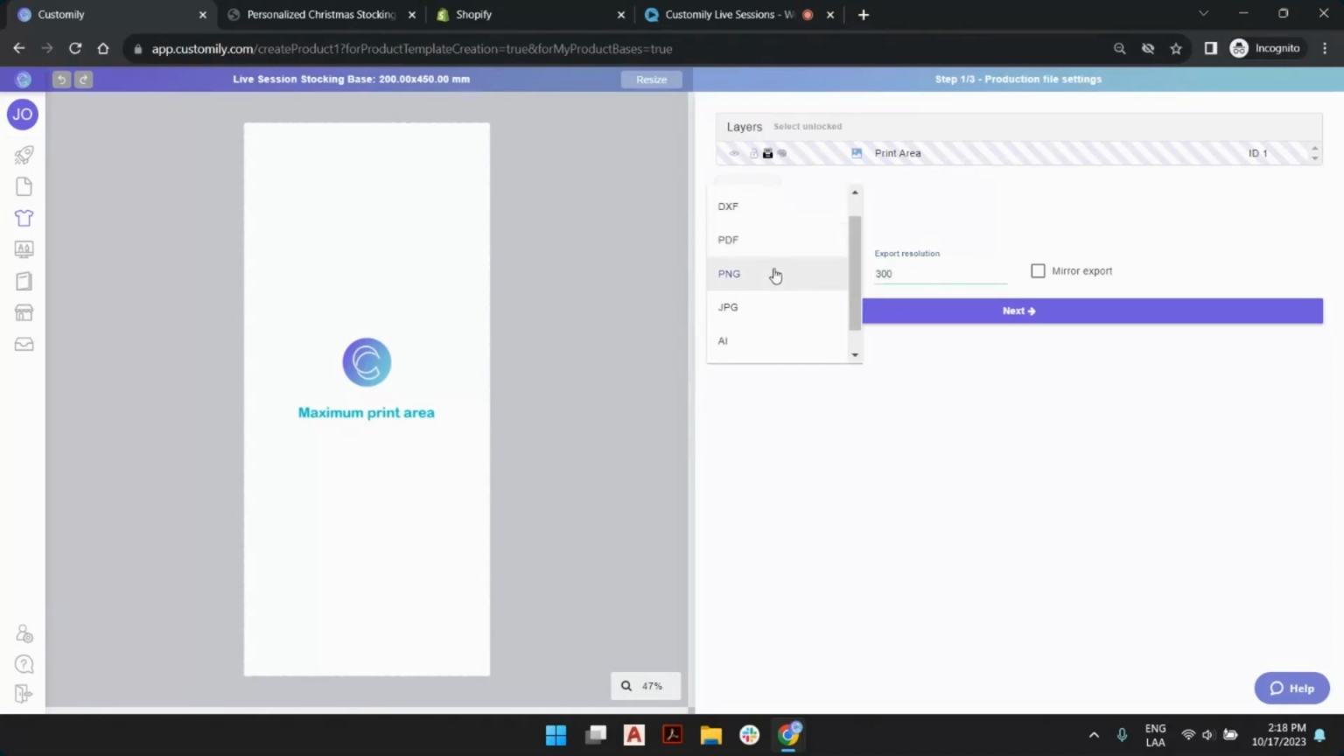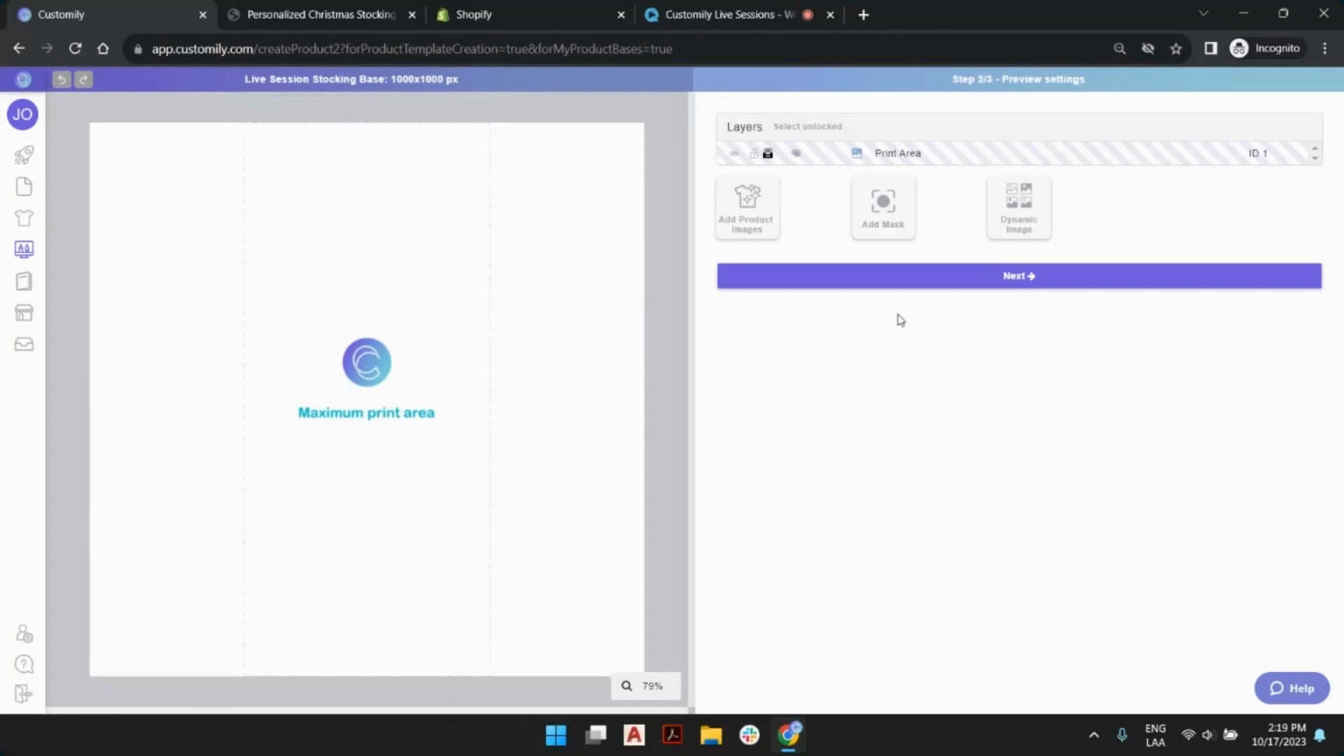When you pick vector formats, you will pick the color mode, because this is very important depending on the type of printing, type of ink and process. In the case of images, you can control the resolution. That's all you need to put together in the first step of any product base. You can now click next and jump to the second stage.